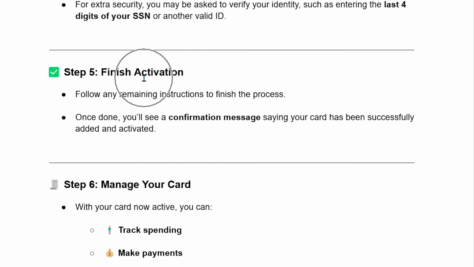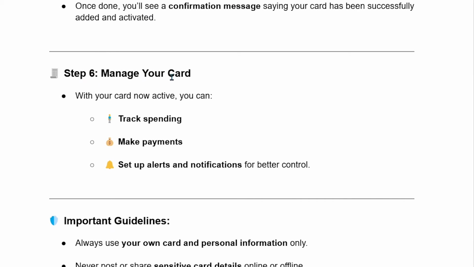Step 5. Finish activation. Follow any remaining instructions to finish the process. Once done, you'll see a confirmation message saying your card has been successfully added and activated. Step 6. Manage your card. With your card now active, you can track spending, make payments, and set up alerts and notifications for better control.